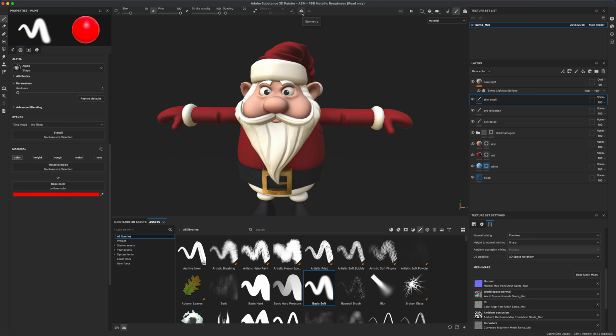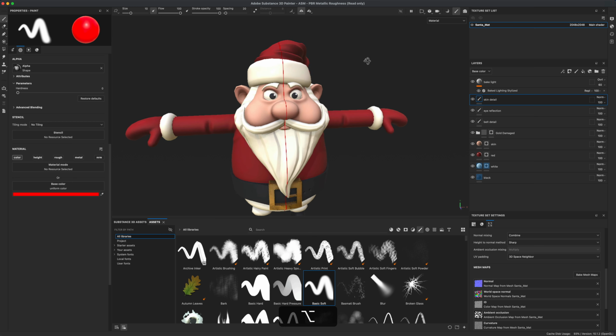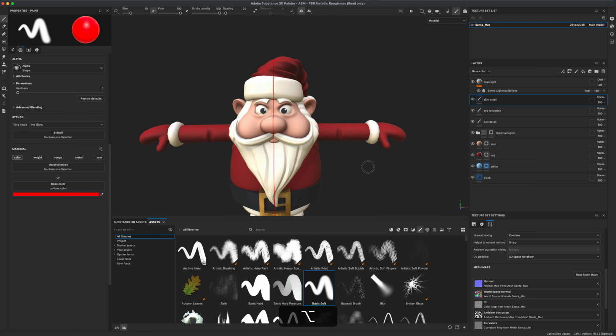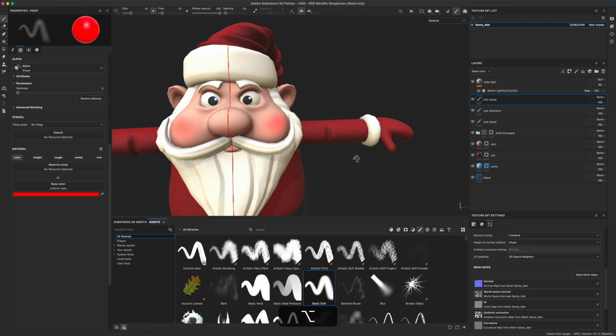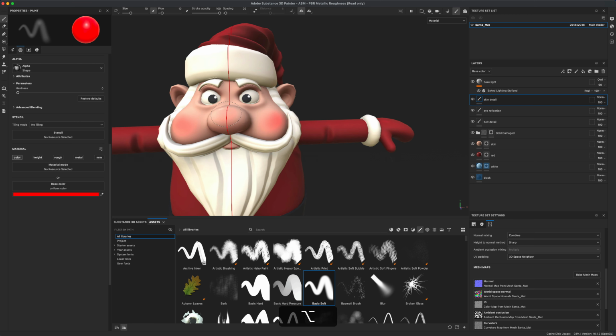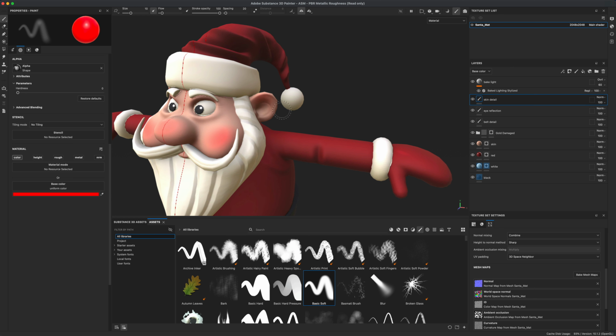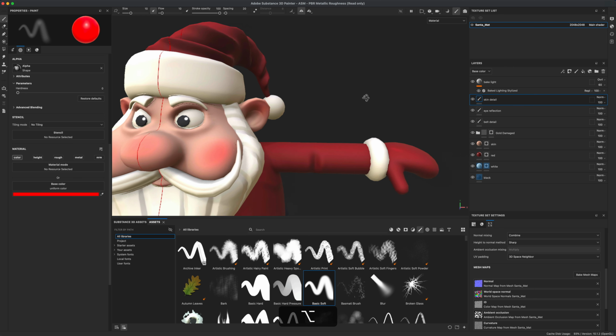I'm going to do two things. I'm going to turn on my symmetry. I want to make sure that I'm going to do this on both sides. And I'm going to turn the flow way down to like 10. And let's just kind of very carefully add a little rosy cheeks. And maybe just give him something on the nose. And you know what? I think the ears could use something as well. So I'm literally just clicking and just adding.